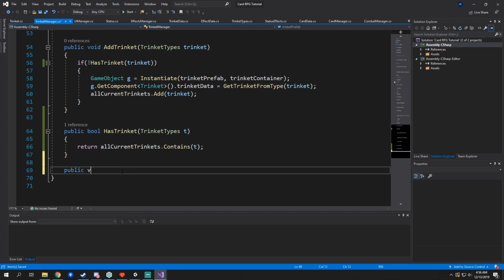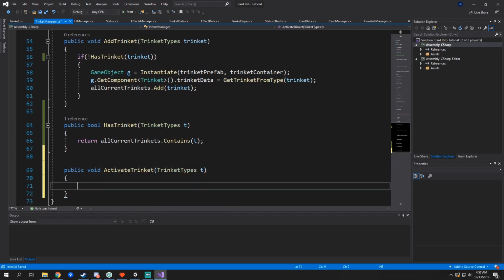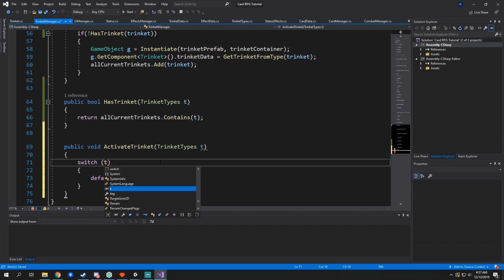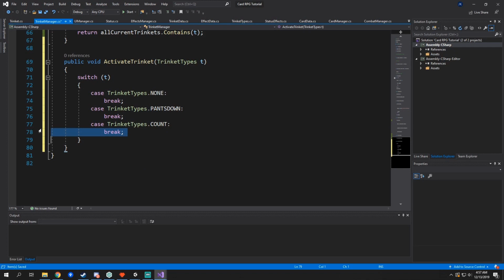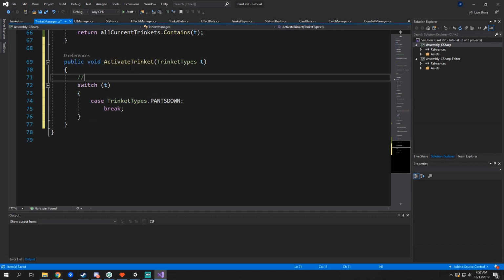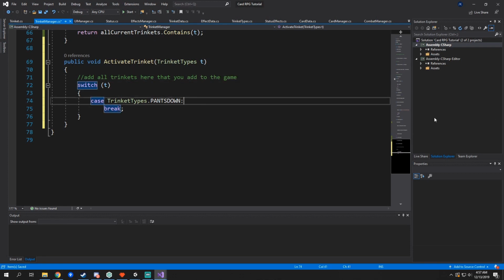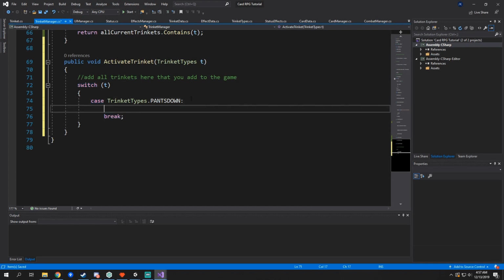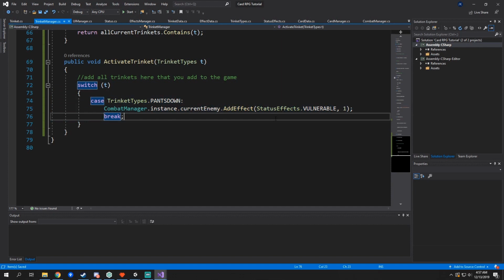So we're going to do a public void ActivateTrinket, and we're going to call trinket types T. And we're going to make this really simple, right? We're going to do a switch, tab, T, enter, enter. Get rid of default, get rid of count, get rid of none. Add all trinkets here that you add to the game. And so we have a case here called PantsDown. So if PantsDown gets called, we're going to do a CombatManager.Instance.CurrentEnemy.AddEffect, and it's going to ask us for a status effect. It's going to be vulnerable, and how long is it going to be? 1 turn. Right? That's how Pants Down works.